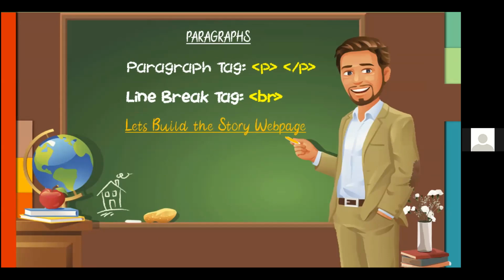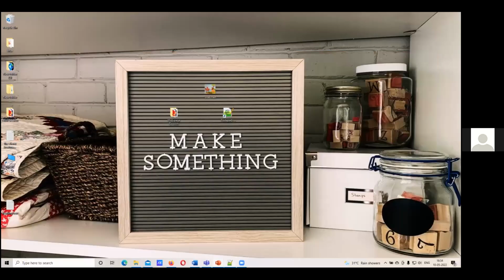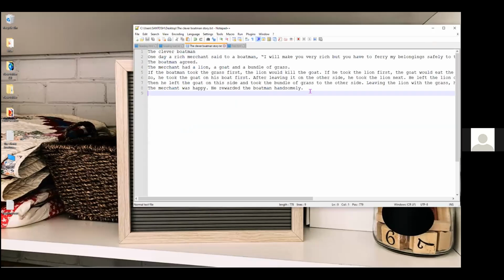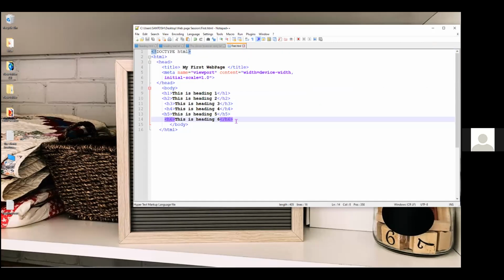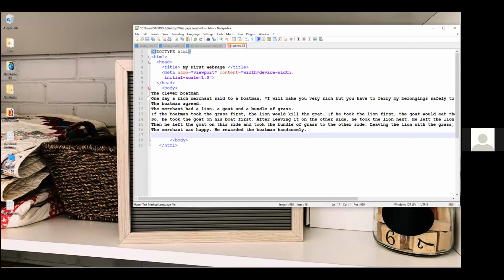Now, the important part we are waiting for, we will be building a story web page. So I'm taking a story from Panchatantra, and we will be building a story web page. I have this story called Clever Boatman, and I will place that story inside the body tag. You can see here I have taken the story and pasted it in the body tag. I will save this.